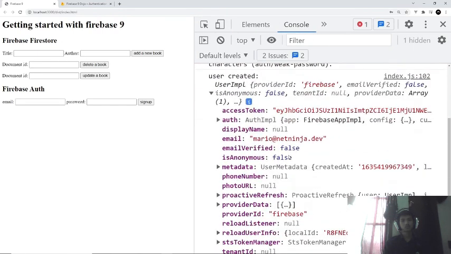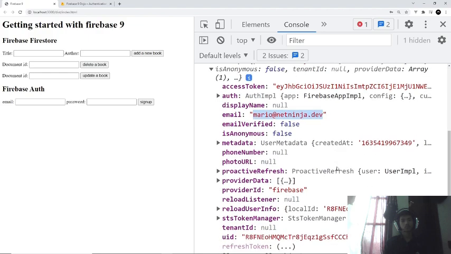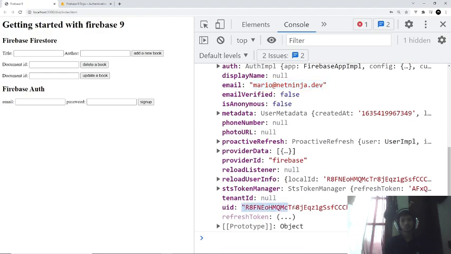Now if we open this up, you can see a load of different information on the user, the access token, the email, and other things as well that we can set, like the display name. Now we've not done that, and we're not going to do that, but in future tutorials I might show you how to do that with Firebase 9. But we can see that the email is mario@netninja.dev. Now each user also has a unique ID as well, which is down here.